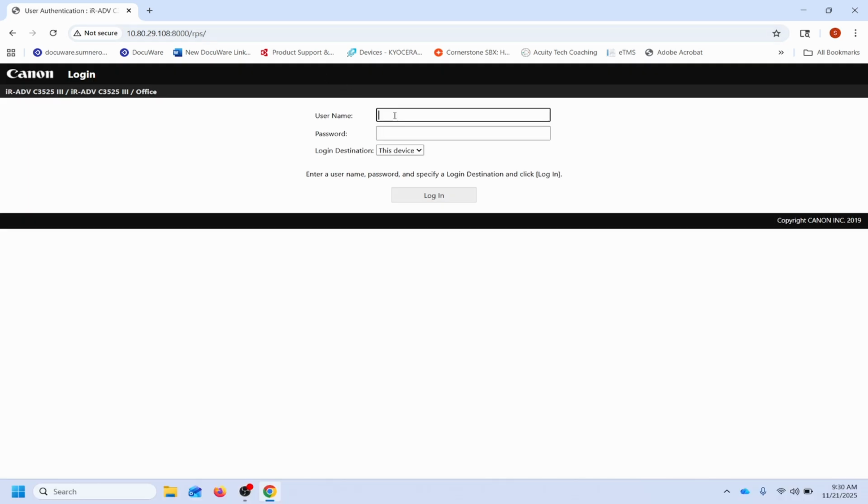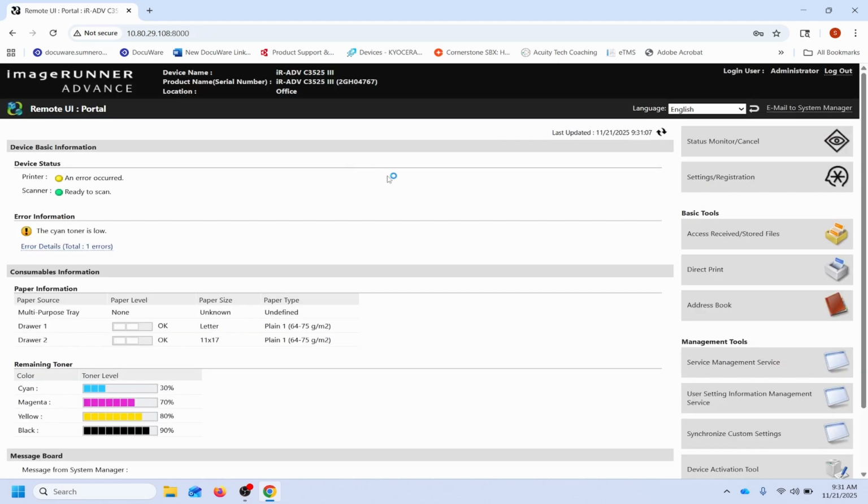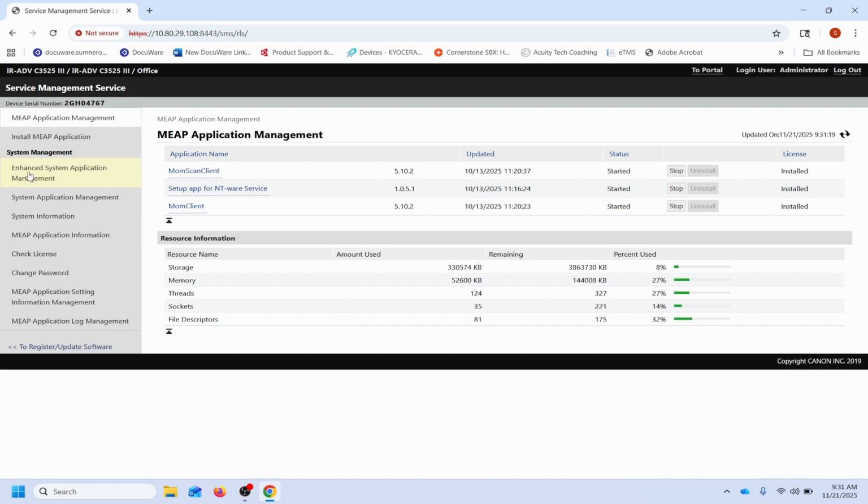We're then going to log in as administrator. Once we are logged in, we're going to head to the right side of the page under Management Tools. We're going to click on Service Management Service. And on the left-hand side, we're going to click Enhanced System Application Management.